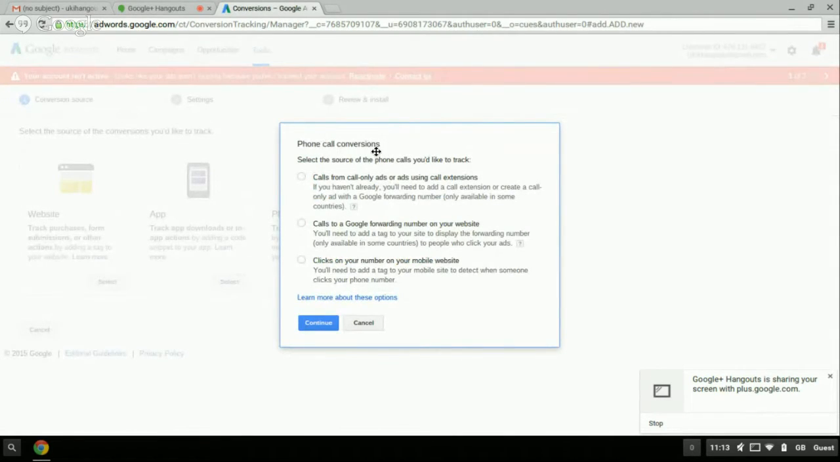Great. So we've got a number of options here. It's asking you basically to select a source that you'd like your phone calls to track from. So we've set up a Google forwarding number. What we want to do is just track calls from call-only ads or ads using call extensions. The other options there are a little bit more advanced, which we'll discuss at another stage. But for the time being, we just want to look at calls from our ads. So select the first option there and click continue.